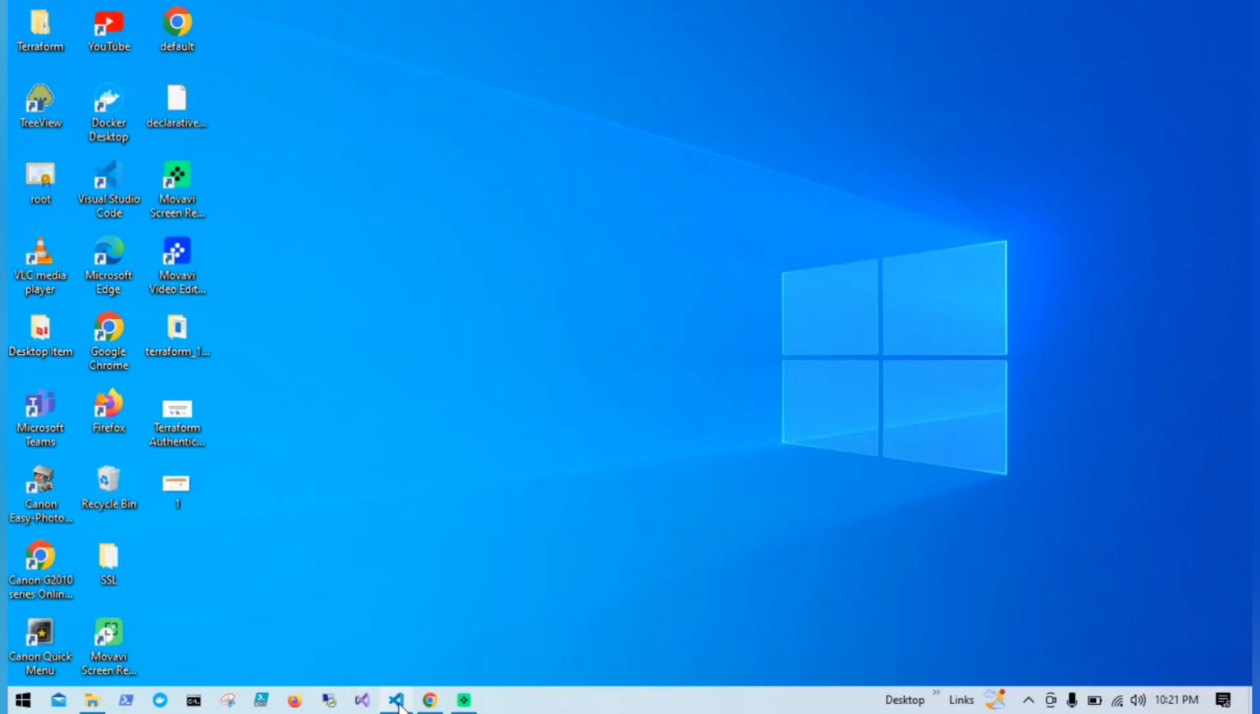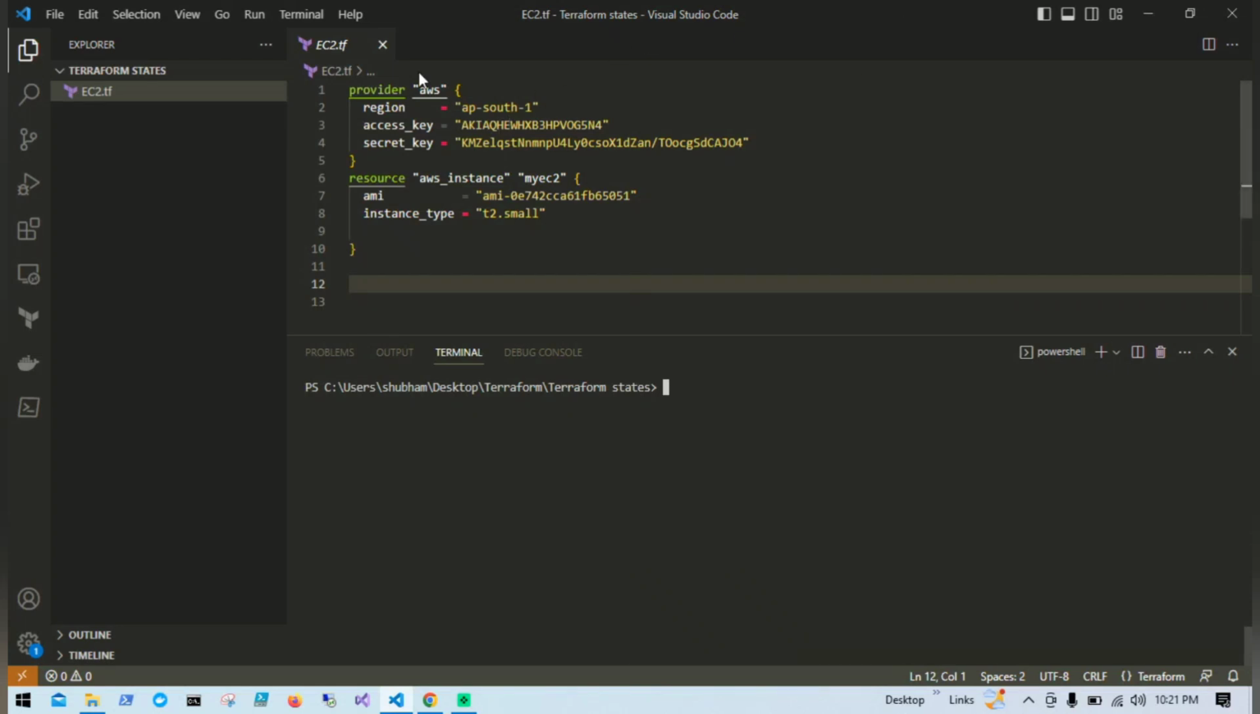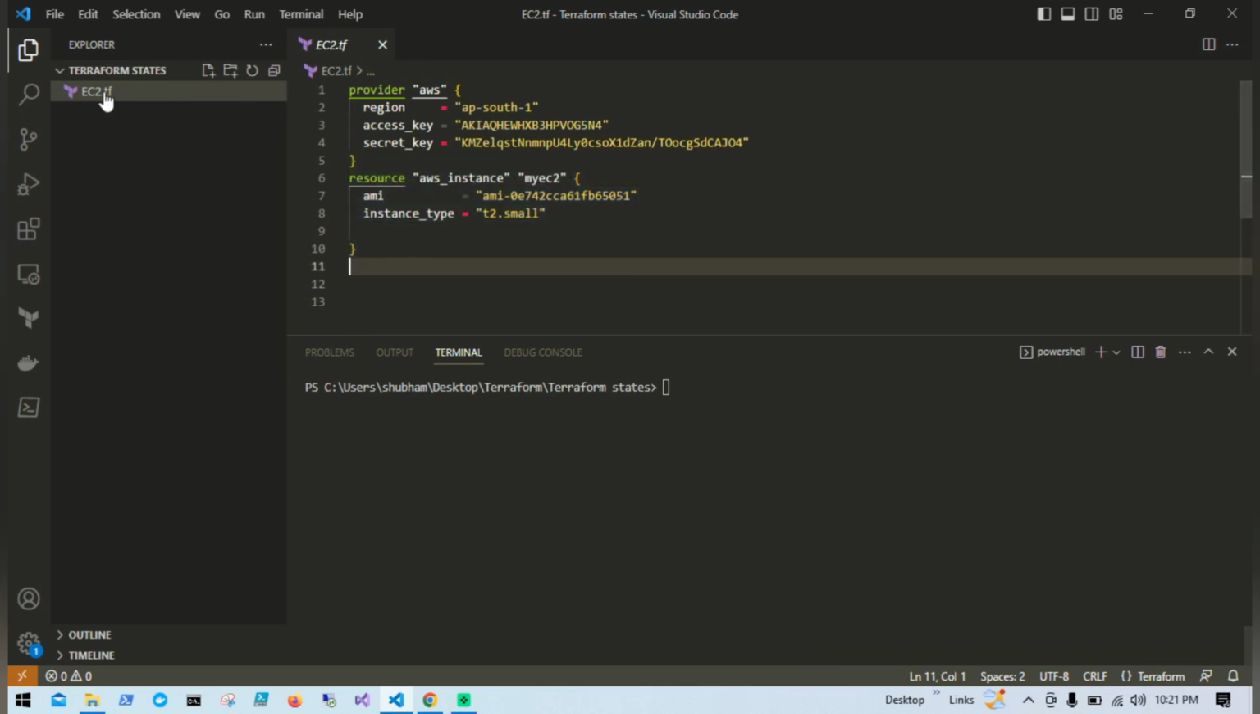Let me open my Visual Studio Code editor. Here I have very simple configuration files. We are going to create an EC2 instance with the instance type t2.small. This is a provider block where we are using AWS as the provider. And this is the resource block where we have specified only the AMI ID and instance type. Now we don't have any folders like .terraform or log files, because we have not initialized this current working directory. So first we have to run the terraform init command.